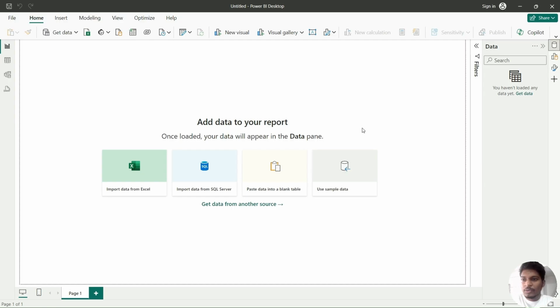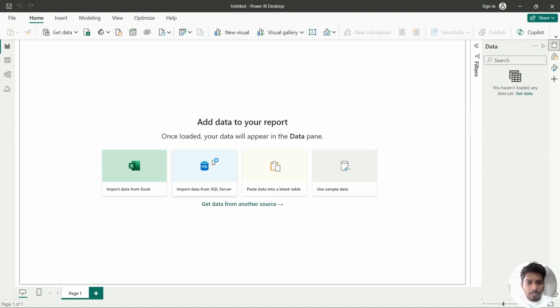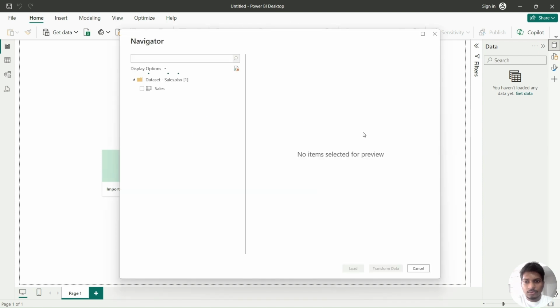First we will be loading Excel data into our Power BI Desktop. As you can see in the Home tab, there is an option to import data from a Microsoft Excel workbook. We will click on that. Now we will select an Excel file. Here is a sales dataset. I am selecting it and clicking on Open. It will take some time to load the data.